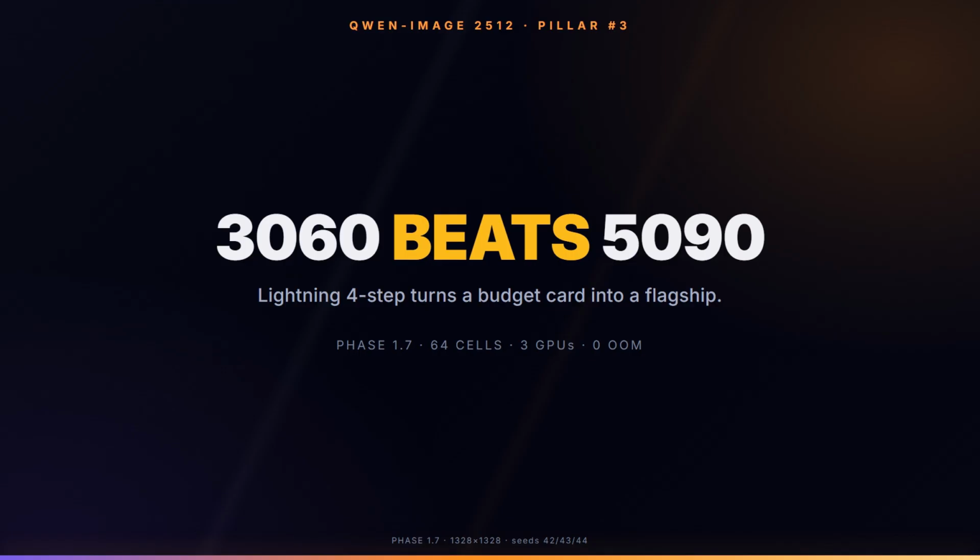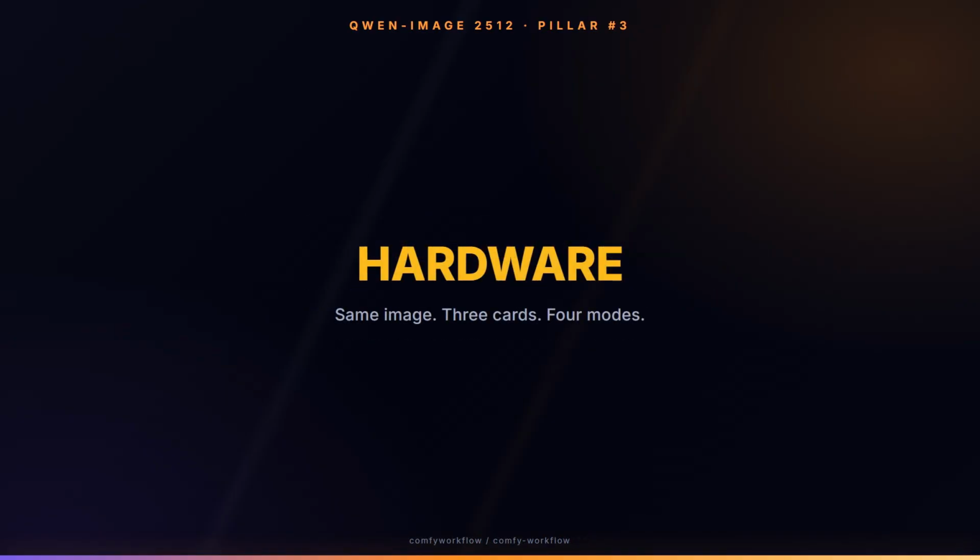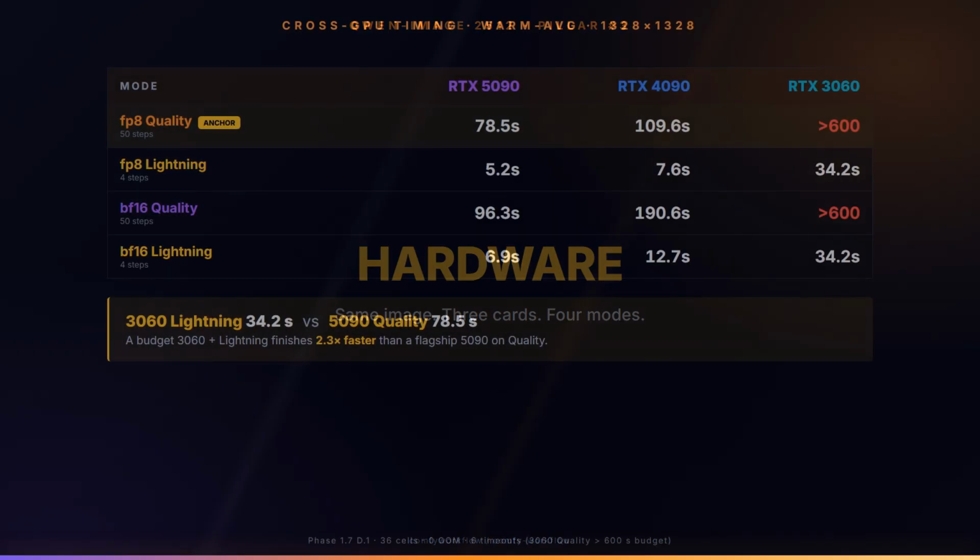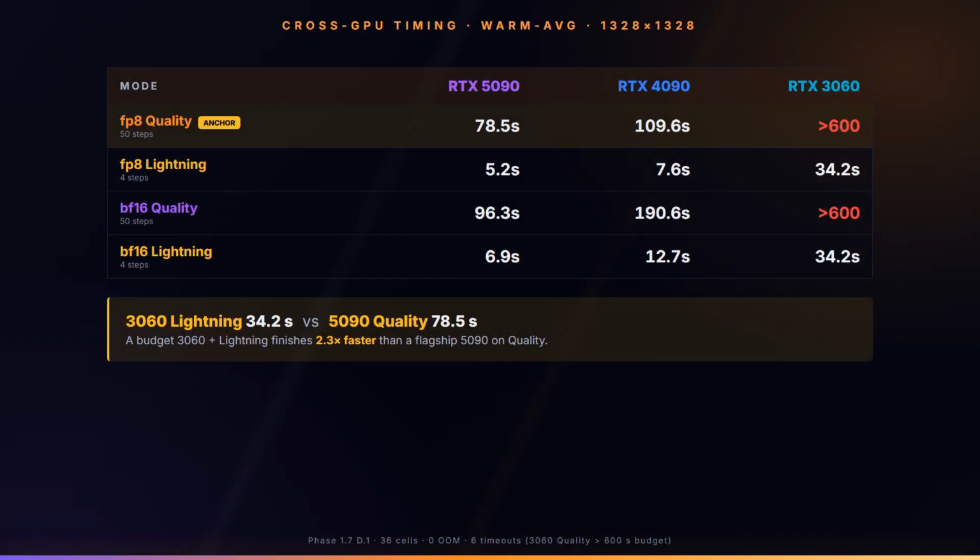Qwen-Image 2512. A budget 3060 just beat a flagship 5090. Lightning 4-step does it. Let us look at the hardware. Same prompt, 3 NVIDIA cards, 4 modes. At 1328 by 1328 native bucket, FP8 quality 50 steps. 5090 lands at 78 seconds. 4090 at 110, 3060 timed out beyond 10 minutes.